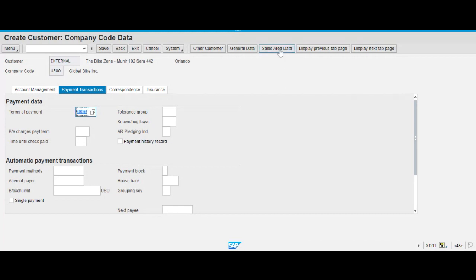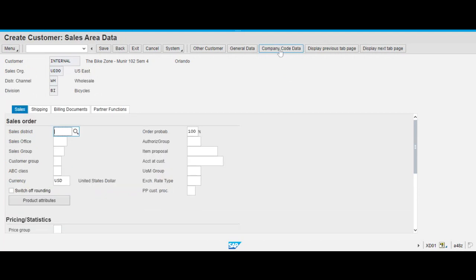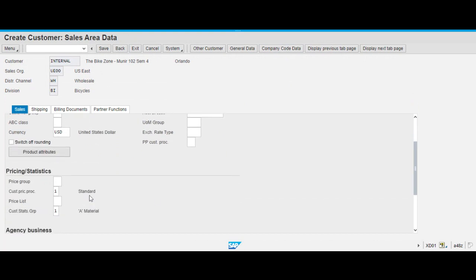Then clicking on top, sales area data, and you have to enter some information here, right, which is here in the bottom. Customer price group and customer stat group, material, standard, currency, these all are done for you. If it is different, you can change it. So this step is done for you.